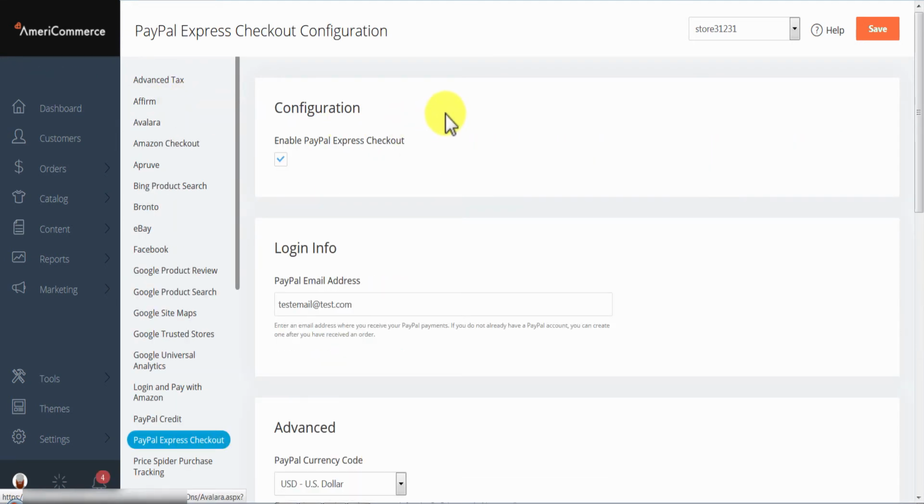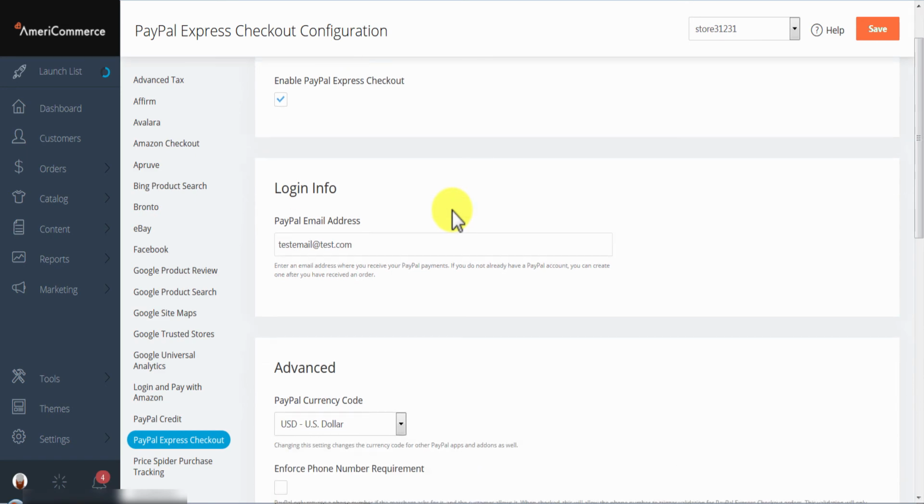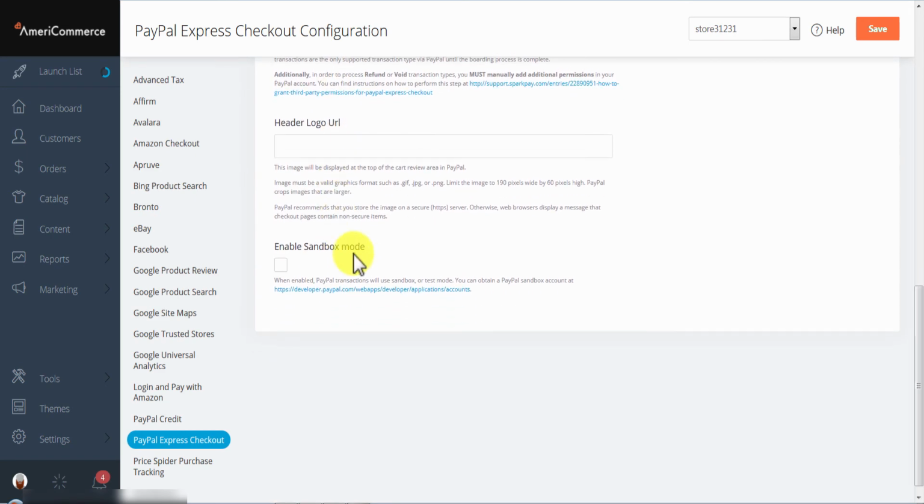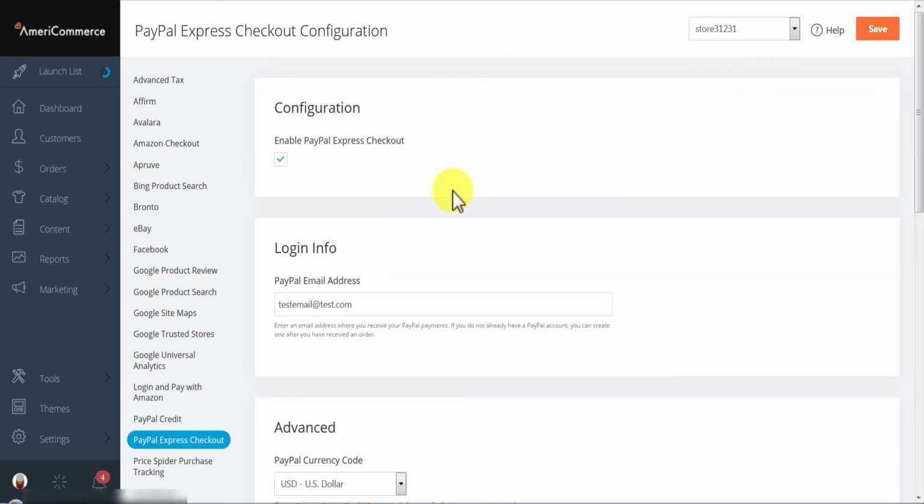Now, PayPal Express Checkout will actually take your customer off of your store once they click the Place Order button, and they will actually finish the checkout process on PayPal's website. Now, the only things you'll need to have is the Enable PayPal Express Checkout button checked, and you'll need to have a PayPal business account configured to use this checkout option, and then use that email for the PayPal email address. There are some advanced settings, but these are not required to actually use PayPal Express.